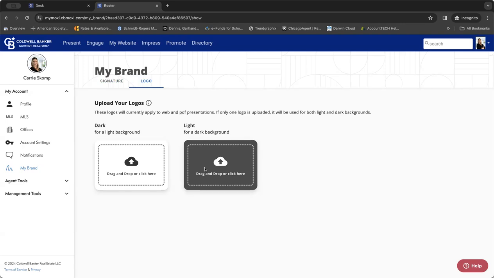So if it's a logo showing up on a dark blue background or a black background, you of course would want the white logo. For light backgrounds, of course, you would want it to be the dark logo because it's going to show up on a white background. If you only have one, you can load just the one in the dark spot and it will tell you right there: if only one is uploaded, it will be used for both light and dark.